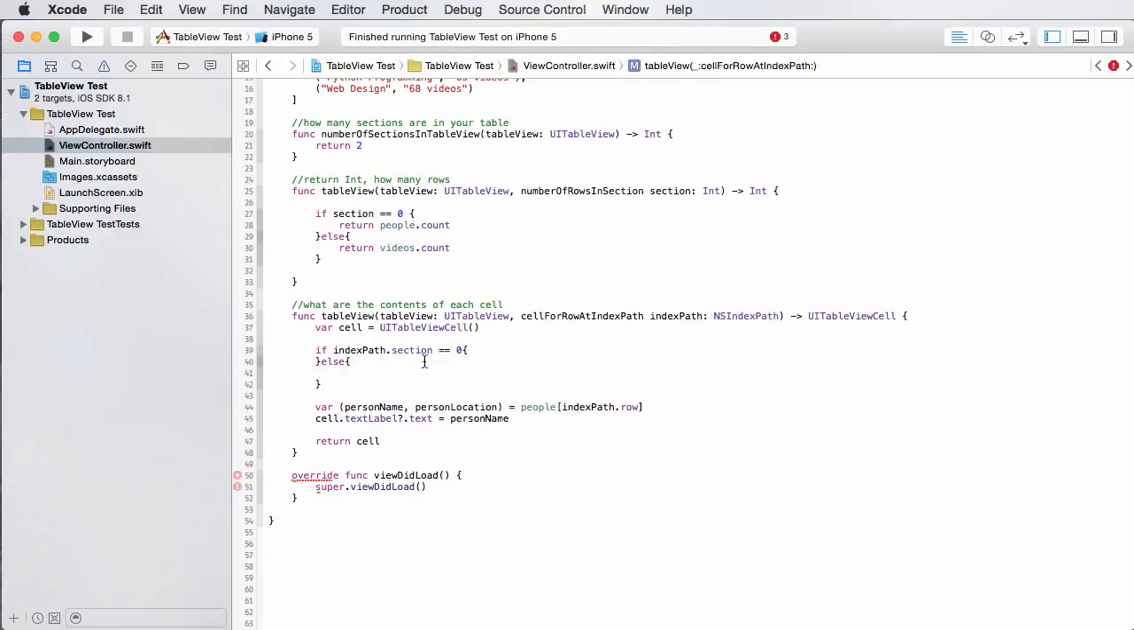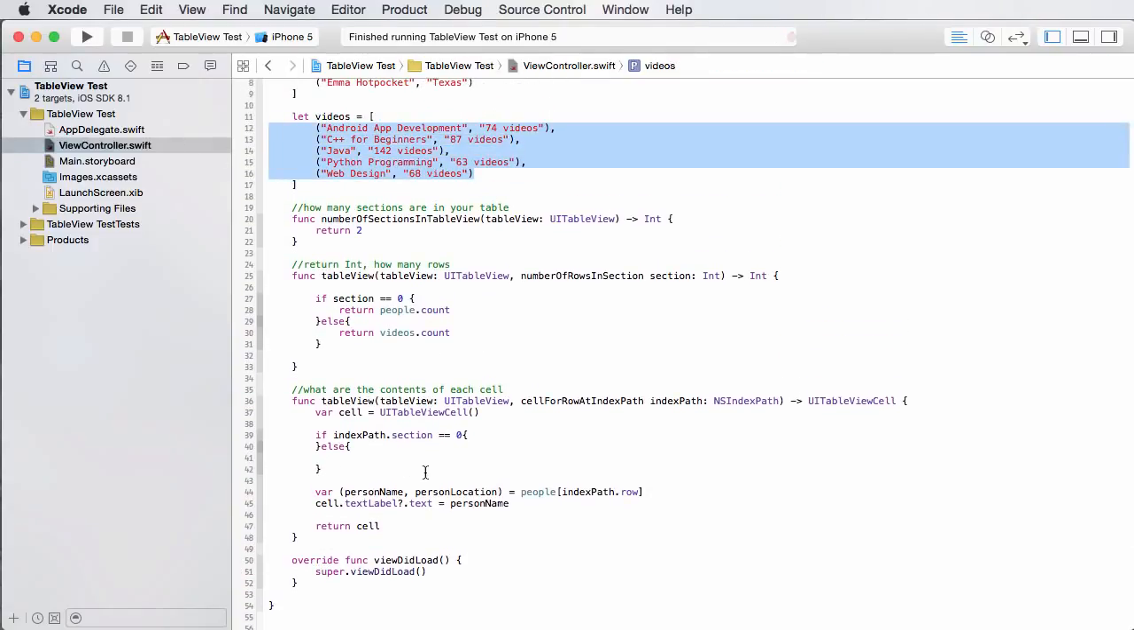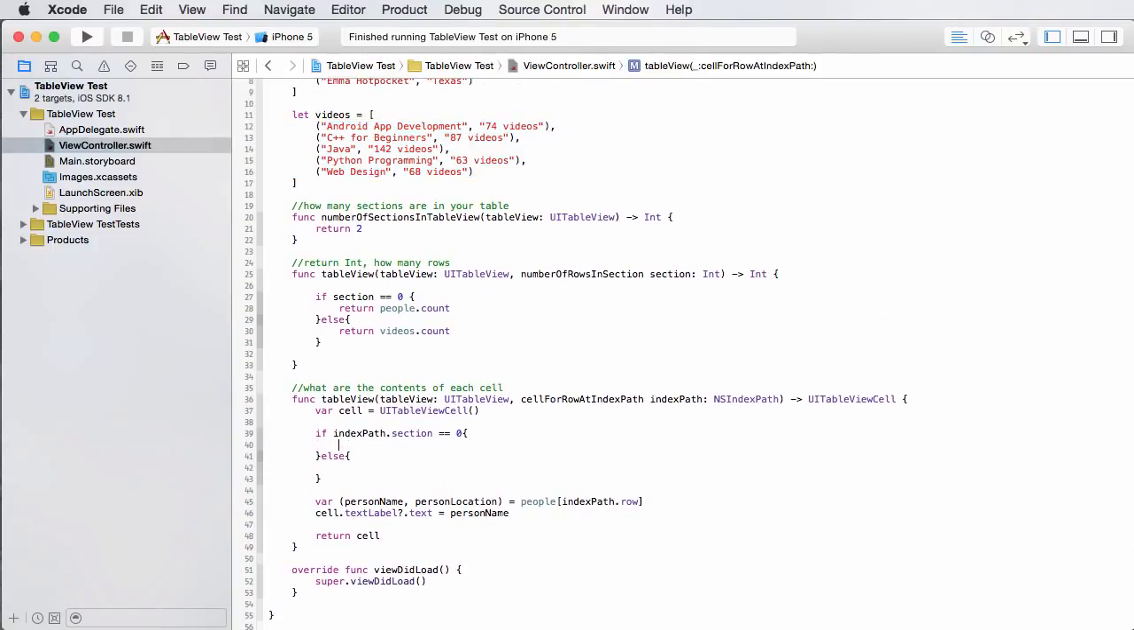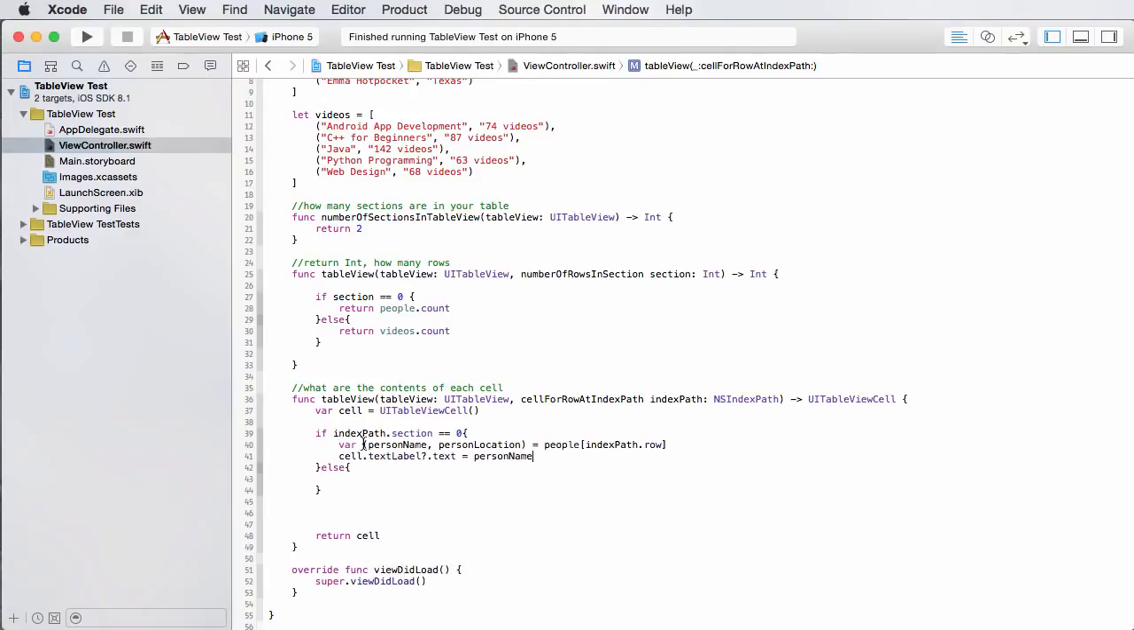Else, if this row is not part of the people group, well, then it must be part of the video group. So I know it's kind of weird to look at sections like that, but simple enough. So now if it's part of the people group, we can just do this: extract the person's name and then return that name for the label.